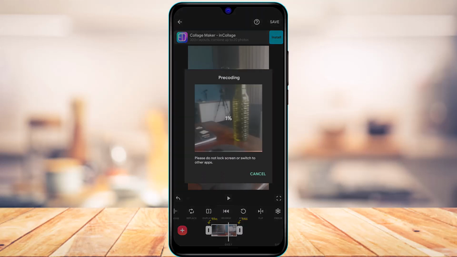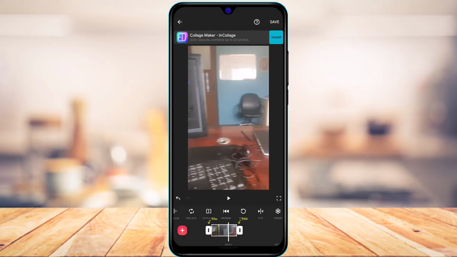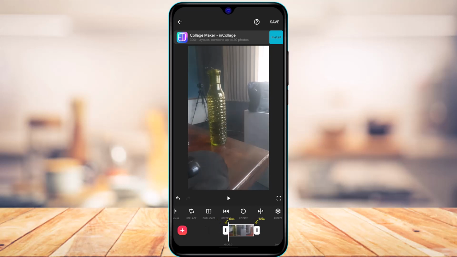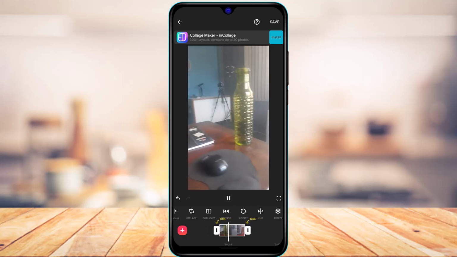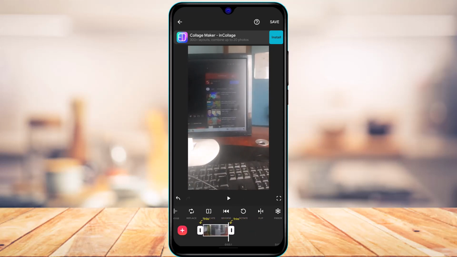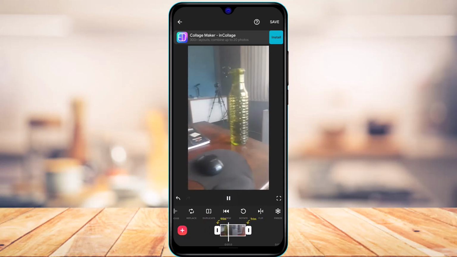It is going to take some time to reverse the video. Please do not lock the screen or switch to other apps, and you can see it is rewinding itself. Now the clip has been successfully reversed. If I go ahead and play it from the first, you can see that our clip has moved from right to left. Previously it was from left to right, now it is from right to left.